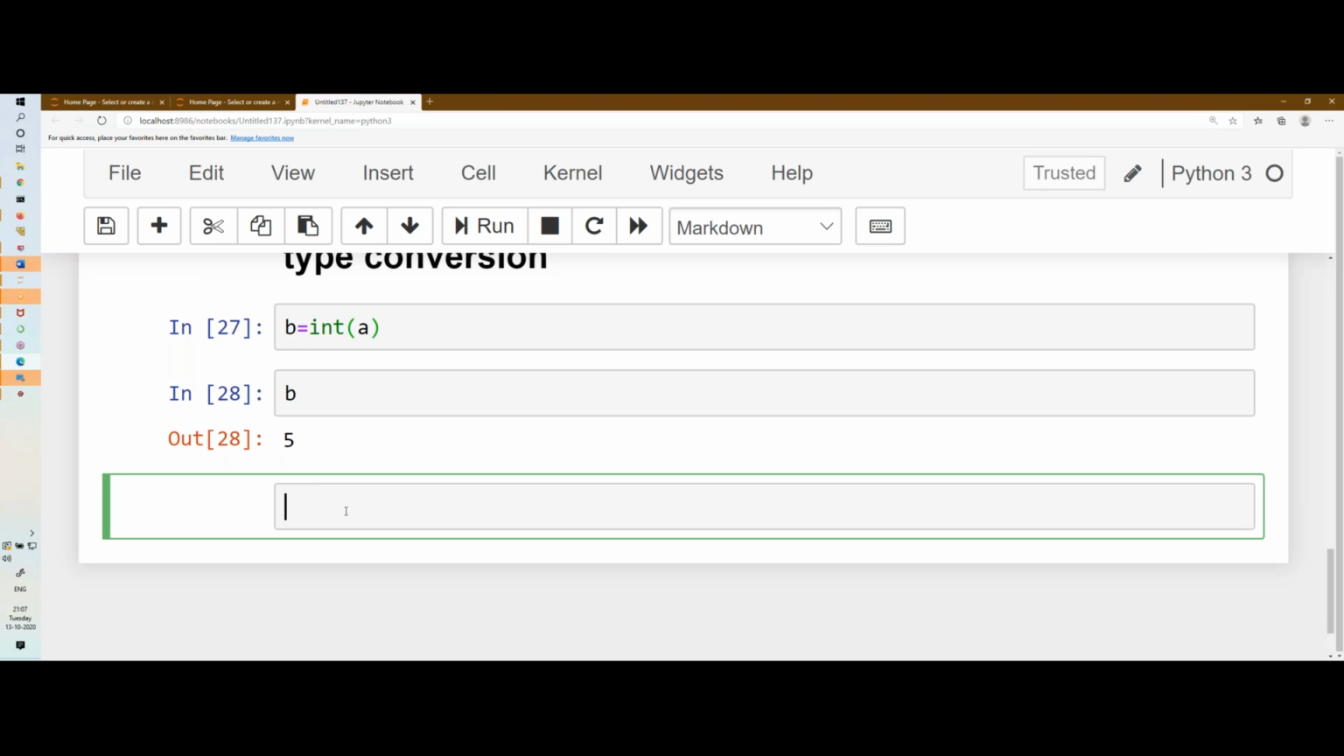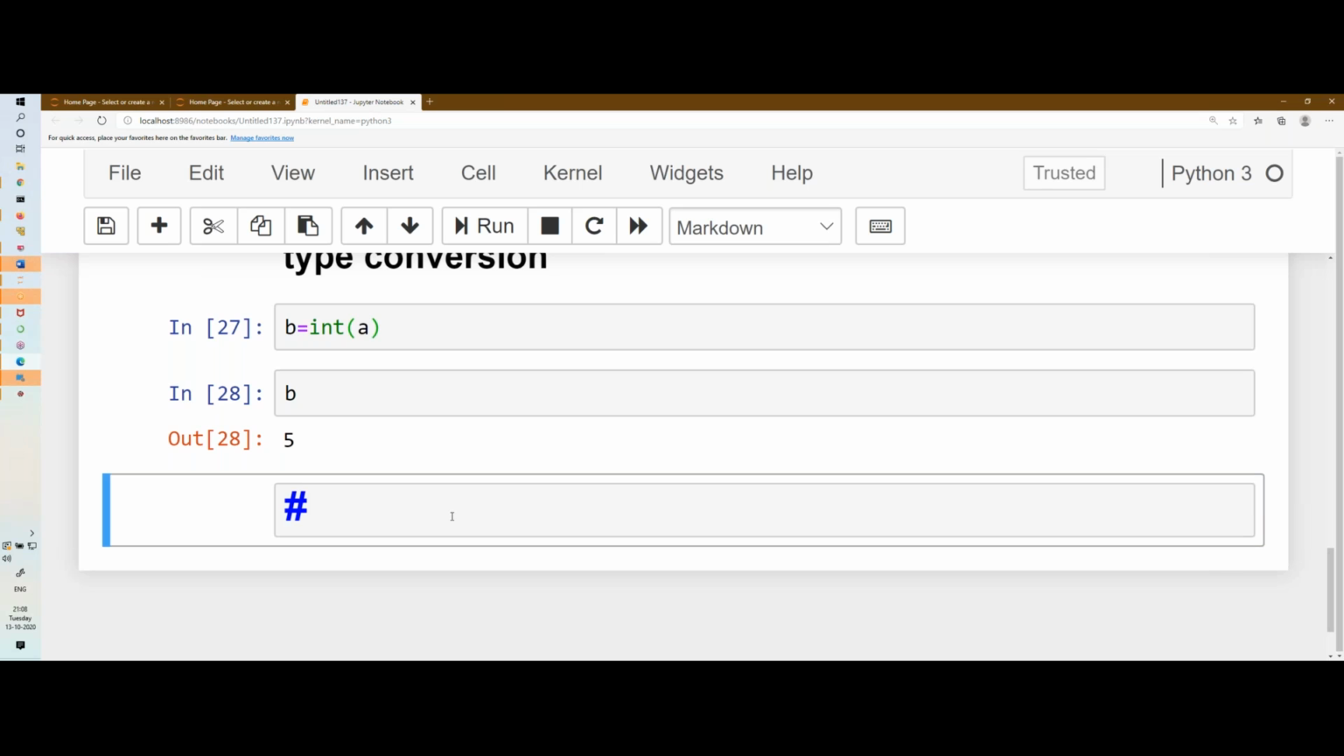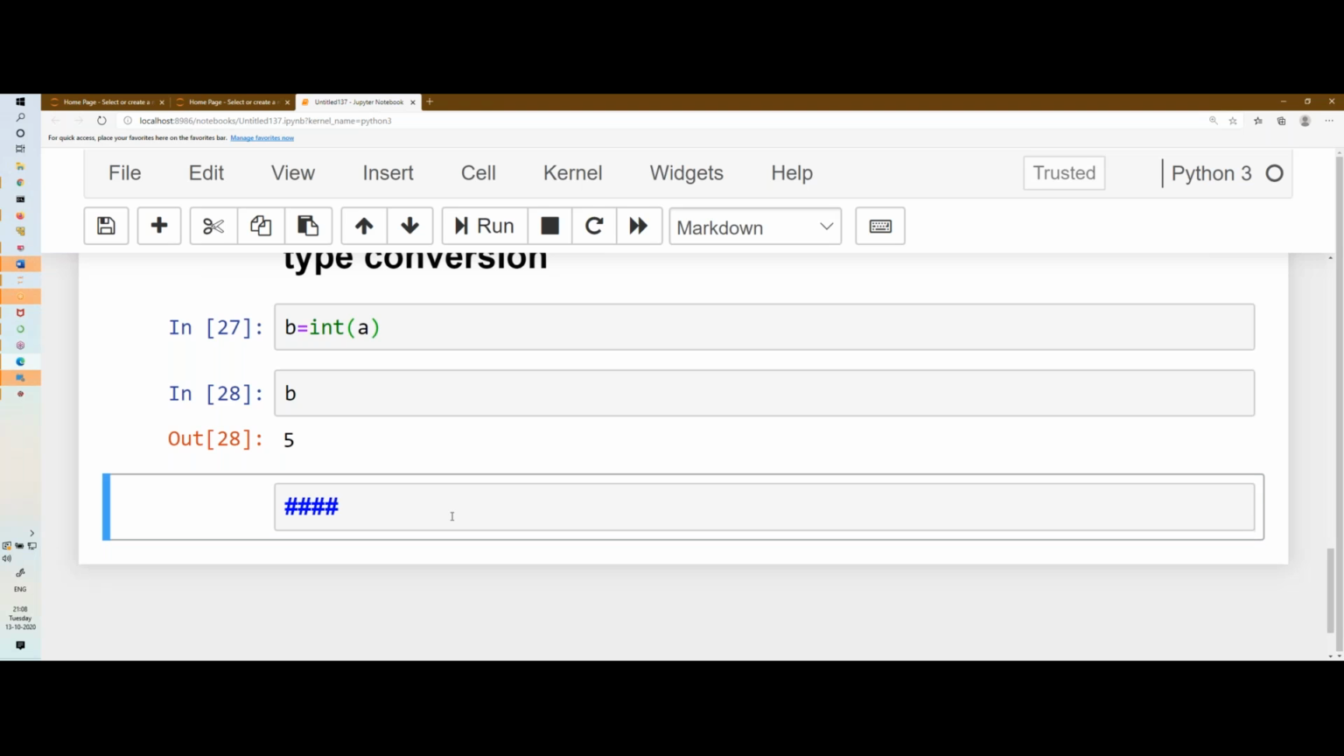I'm not using this heading. I will tell you this Jupyter trick. I hope everybody has gone through that recording. If not, let me tell you. Press escape, and then press 1 for heading 1, 2 for heading 2, 3 for heading 3, 4 for heading 4, 5, 6. The more hashes you give, the smaller the heading you can create. It is helpful for creating main headings and subheadings.